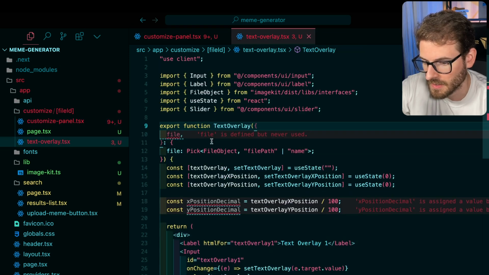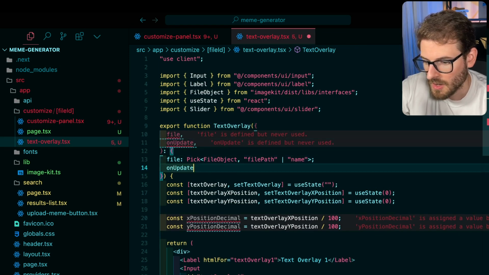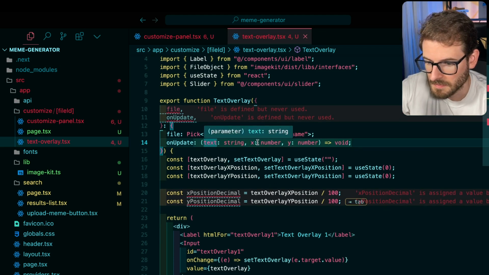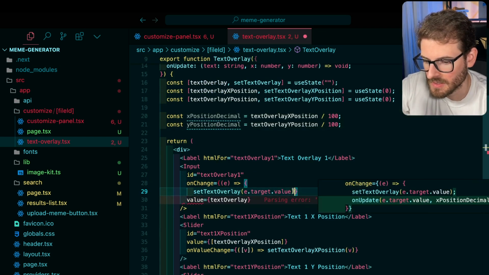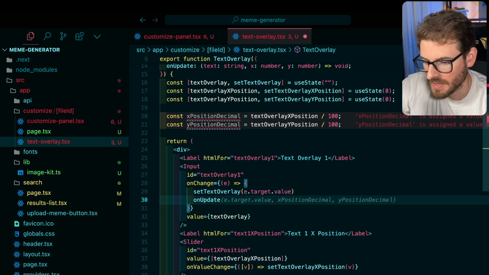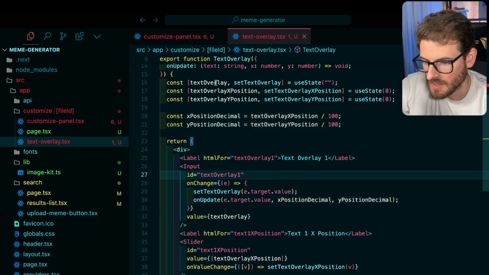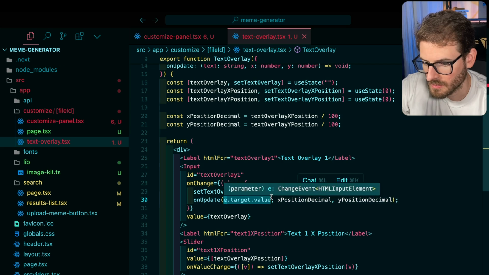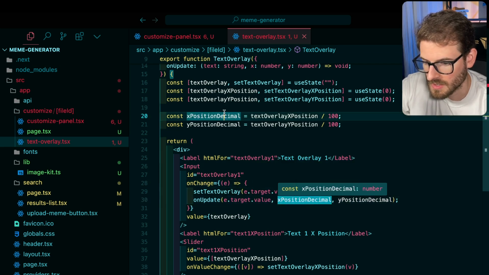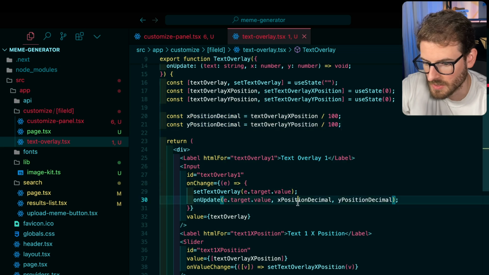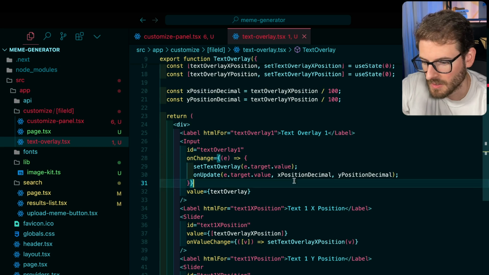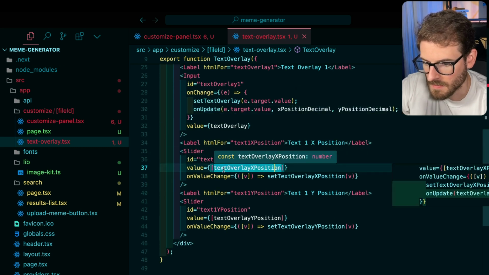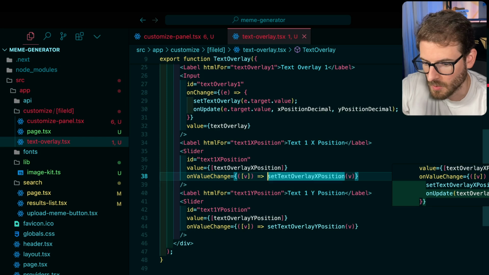So text overlay needs to take in on update. On update is going to be a function that takes in text, x and number y. And I think what I could do is in all of these, I could set the overlay, but then I could simply just on update, get the text overlay value, get the current x position decimal, and also get the current y position. So I'm going to try doing this. I think it'll work. Is there a better way to probably achieve this? Maybe. But we'll just see if we can get it working first.